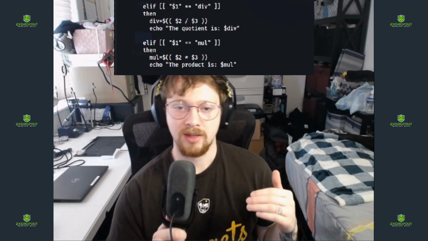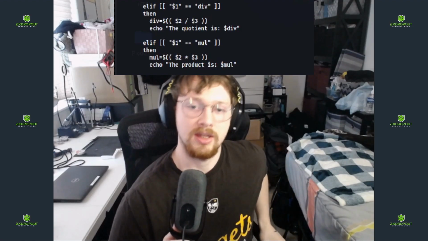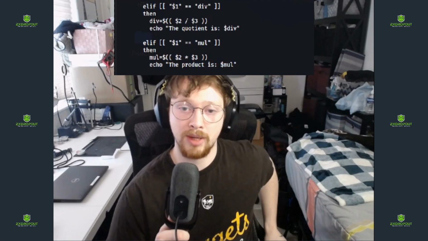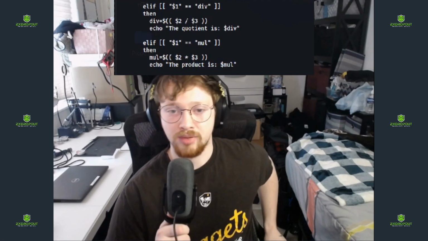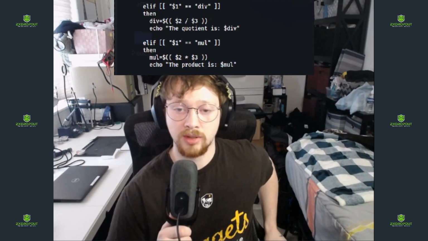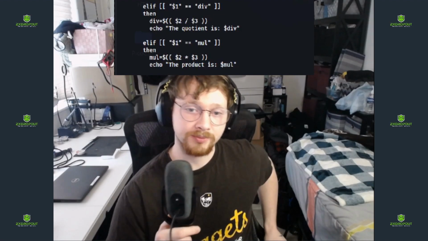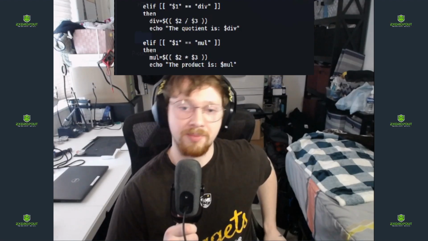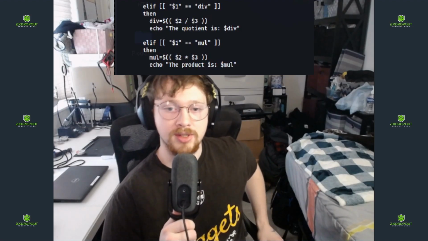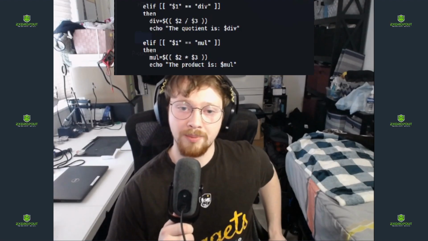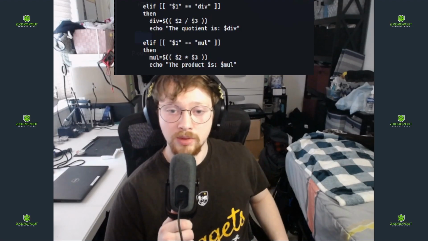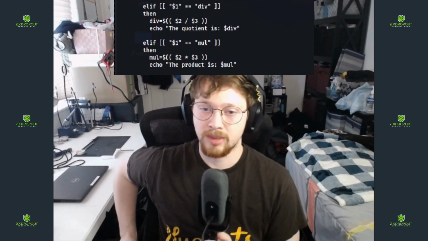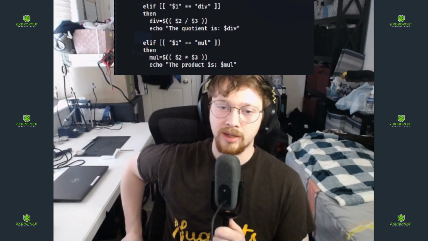This next else if checks if our first argument equals div. If it does equal div, we're going to divide our second argument by our third argument and print that resulting quotient out to the command line. Following that, we have a fourth else if, where we check if our first argument is equal to mul. If it is, we're going to multiply our second argument by our third argument and print that out to the command line as well.